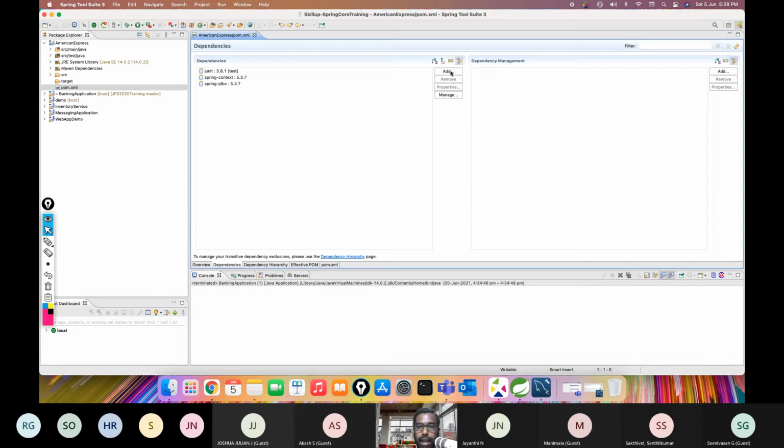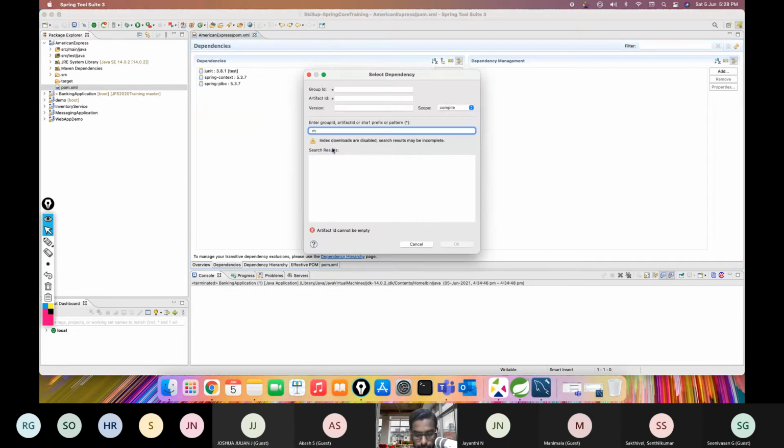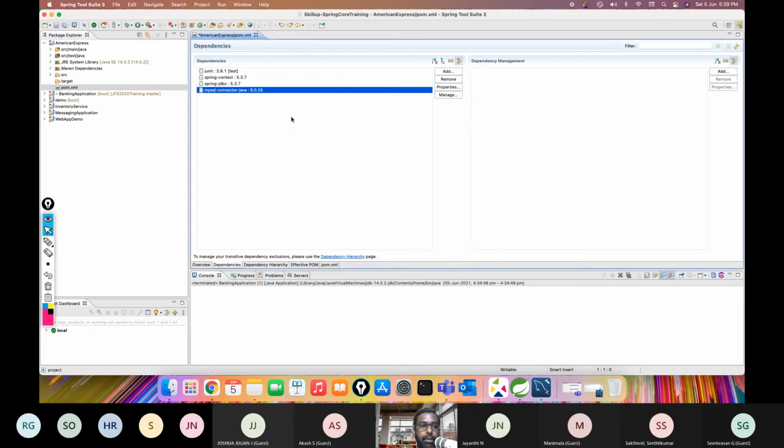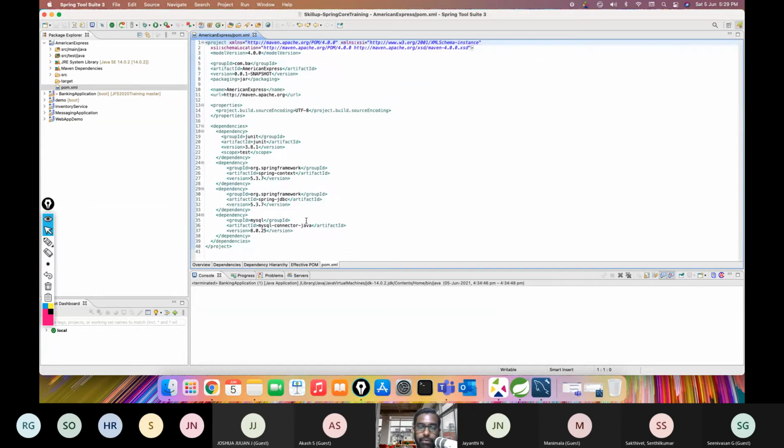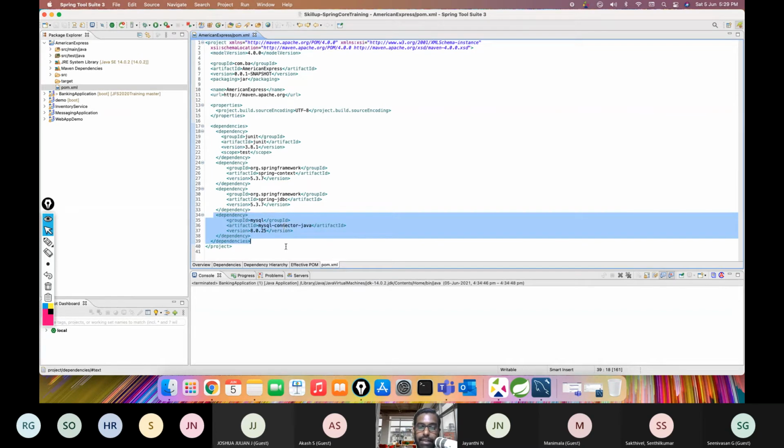If you go to add MySQL hyphen connector, it'll pop up and hit OK. But by default, it won't be available. For the very first time, you need to get it from the global repo. So in that case, it's good to have this dependency manually fed inside this pom.xml file. You're getting it?